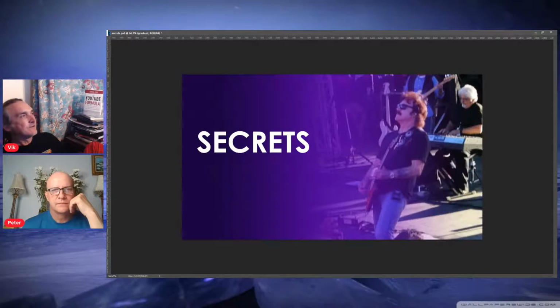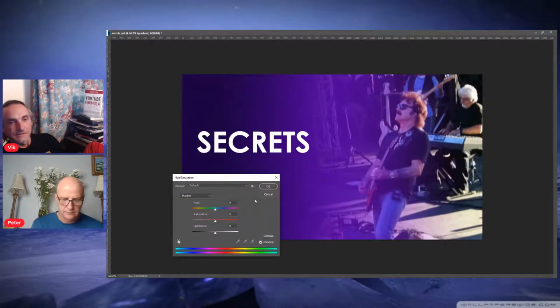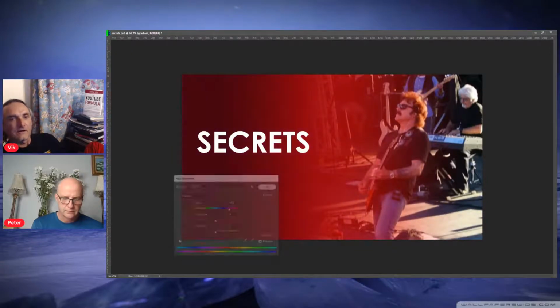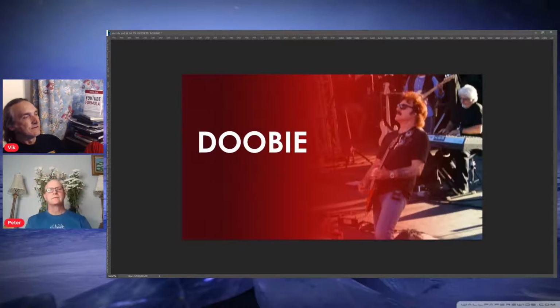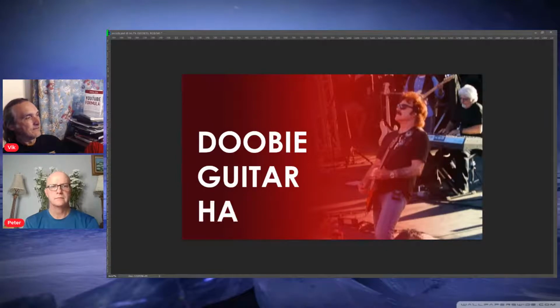Now what I'm going to do is take the edit and transform the color. I'm going to adjust the hue and the saturation, and I want to match the red of his guitar. So I'm going to do a ripping red thing right there. And instead of the word secrets, I'm going to call it Doobie Guitar Jam.